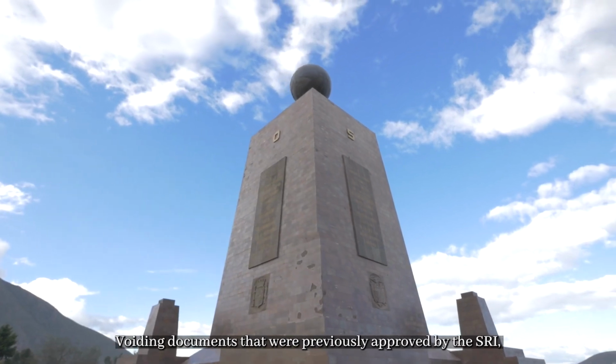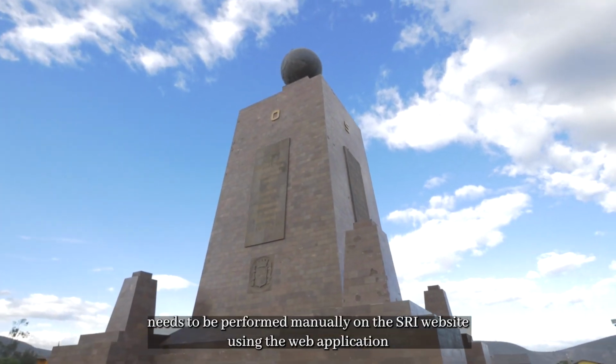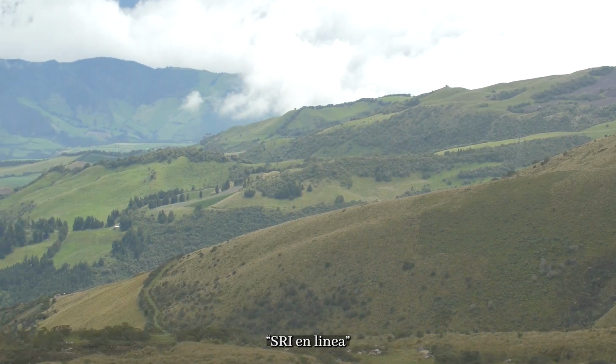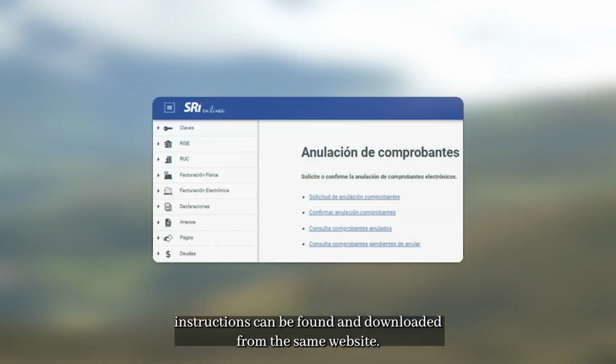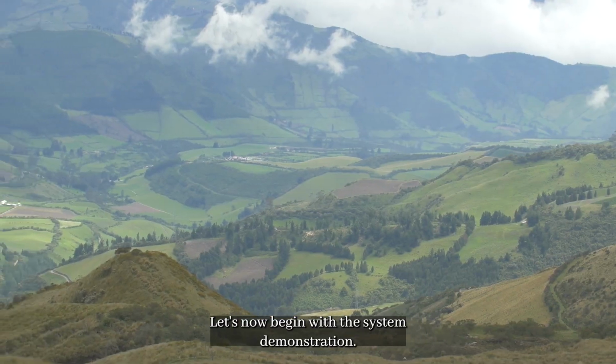Voiding documents that were previously approved by the SRI needs to be performed manually on the SRI website using the web application, SRI en Línea. Step-by-step instructions can be found and downloaded from the same website. Let's now begin with the system demonstration.